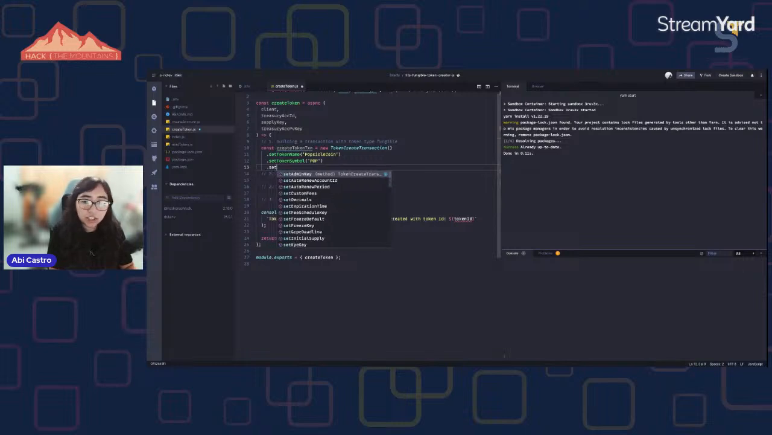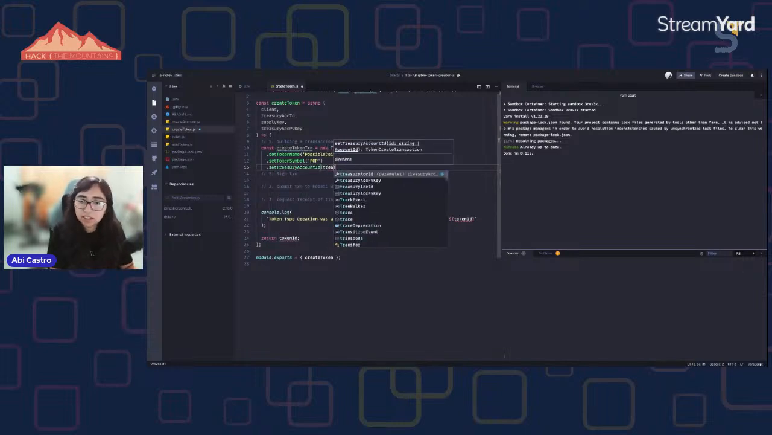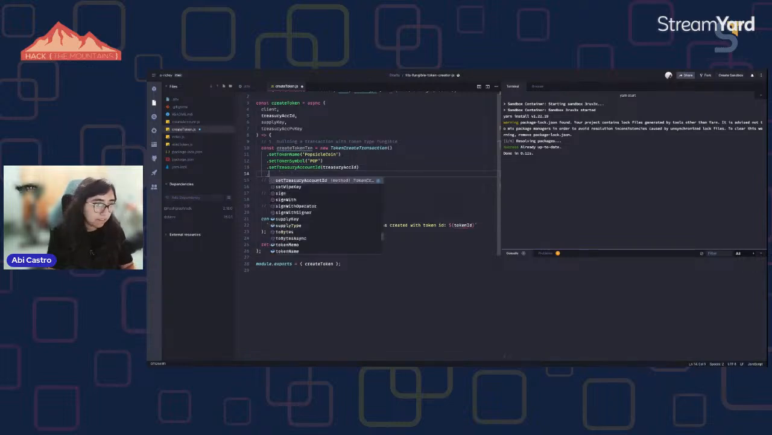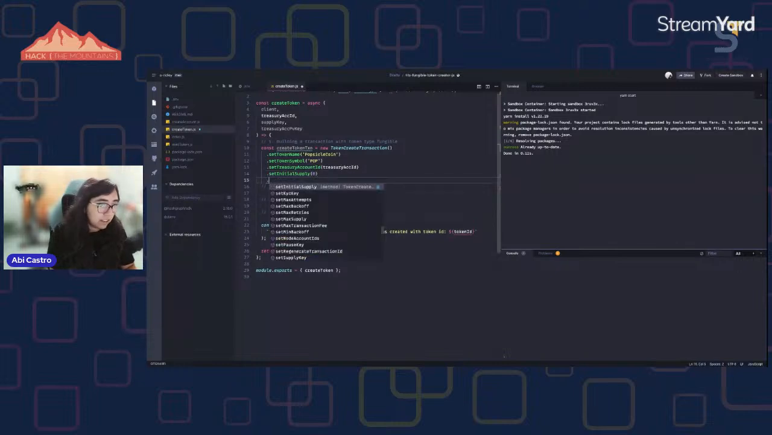We then set our treasury account ID to the one that we passed in, since it is the one in charge of holding this collection. And we set our initial supply to 0, meaning that when this transaction executes successfully, this treasury account will have an initial supply of 0. Next, we set the supply key.